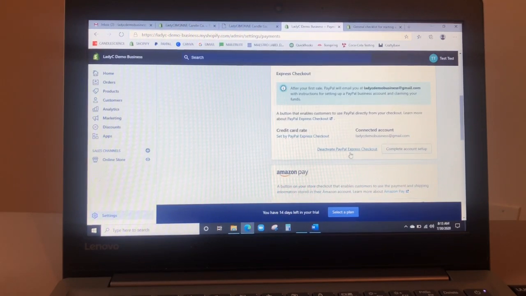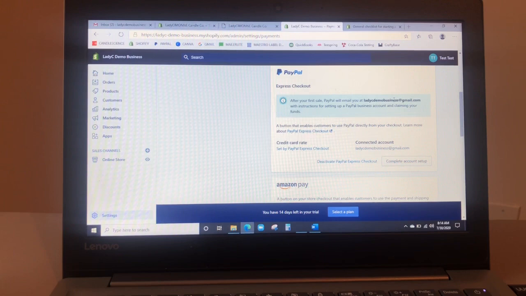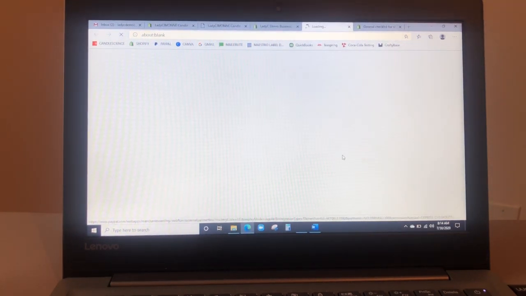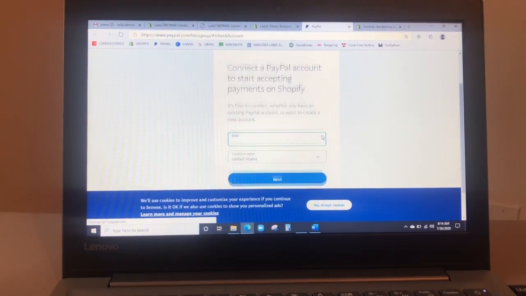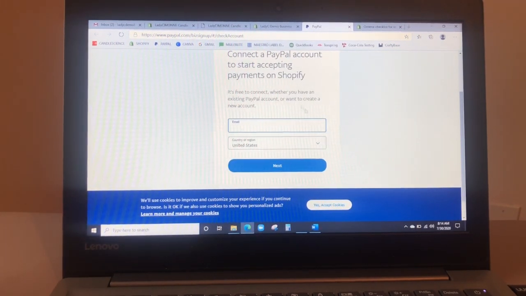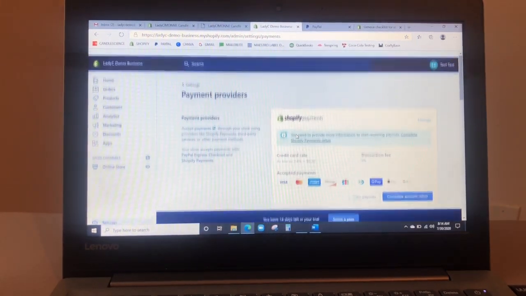And then here is where you'll also complete PayPal. After your first sale, when customers check out, they'll send you an email to whatever your PayPal email is. If this email is not your PayPal email, you can go in and edit it and change it out. This is where your payouts will go to your PayPal, if customers choose to use that option at checkout. So you will click there, and you will get set up by connecting your PayPal with Shopify. So that's how you get that done.